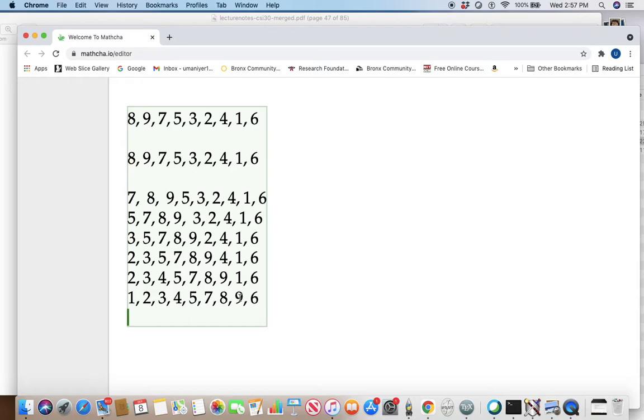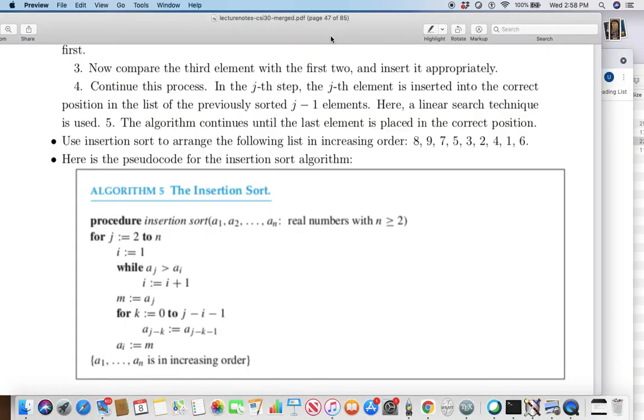Lastly, 6 compares with 1. 6 is bigger, then compares with 2. 6 is bigger, compares with 3, then 4, then 5, then 7. 6 is smaller than 7, so you know 6 is going to come here. Of course we went through this slowly, but that's how every step will take its time. And now you have a sorted list. So this is the insertion sort.